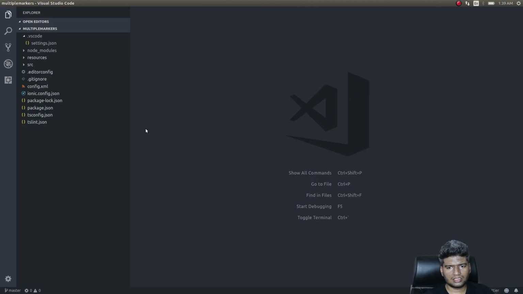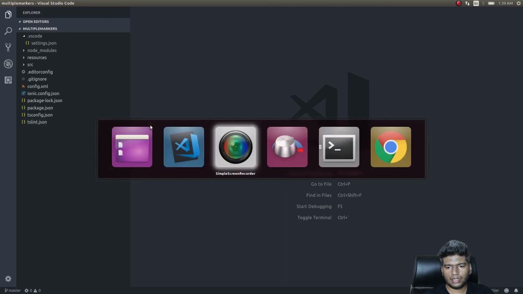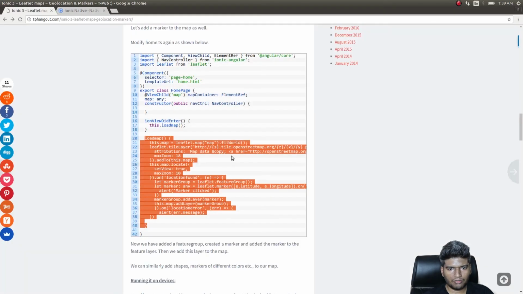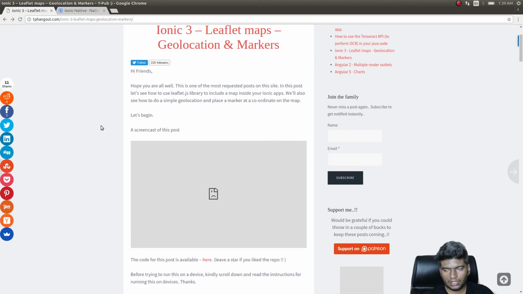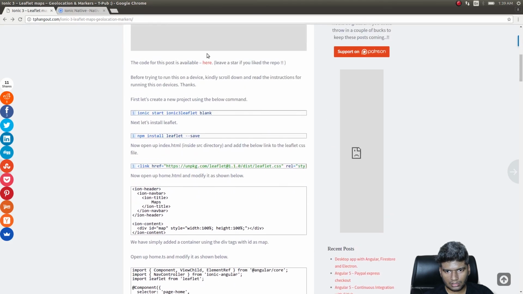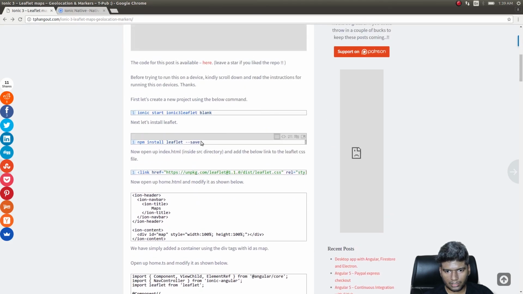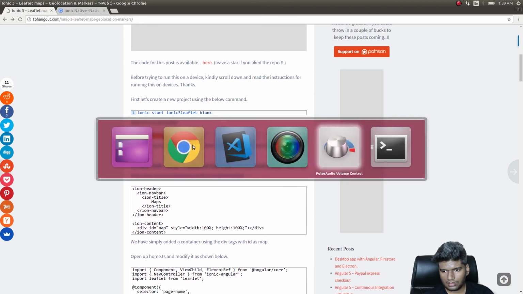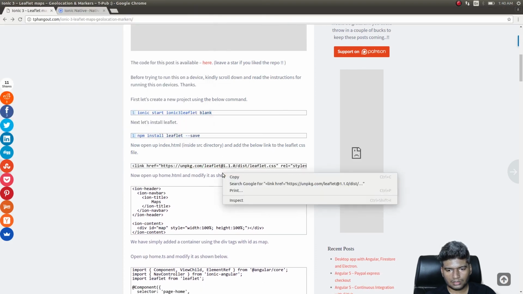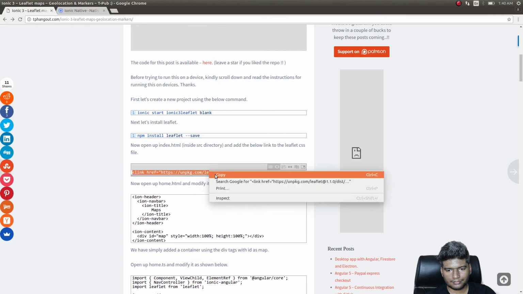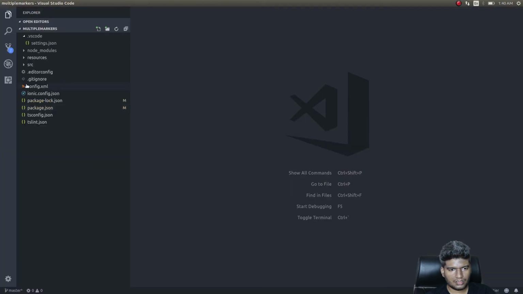Let's get started. I have scaffolded out an Ionic application. It's just a blank application, okay? And we'll follow the exact same steps that we followed in this post. This is my original post on the topic, guys. Actually, it didn't get loaded properly due to my poor internet connection. I'll copy this. Okay, it got installed as you can see here. Now we'll copy this, and then paste it over here in index.html.